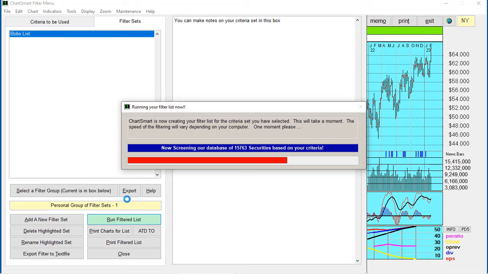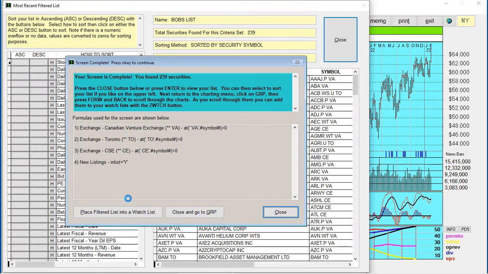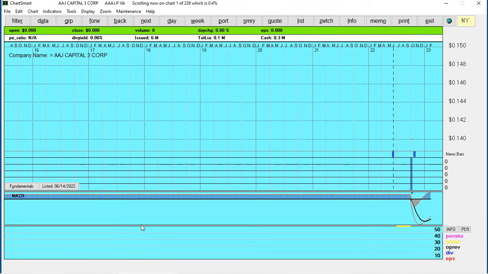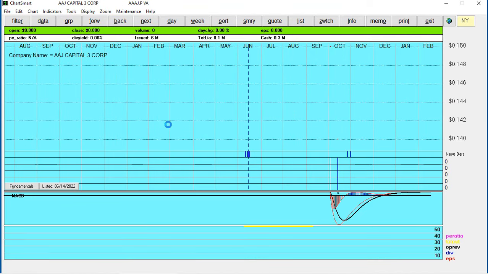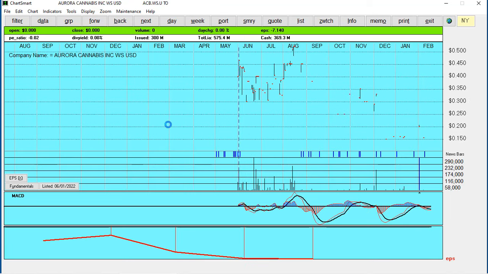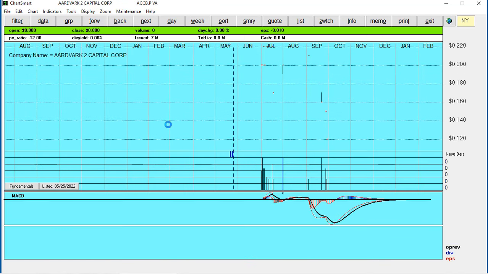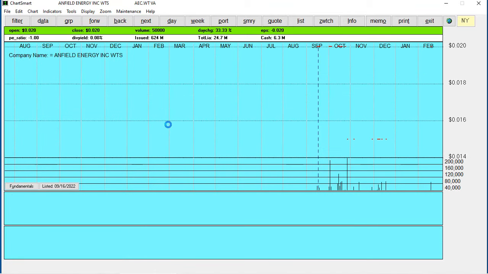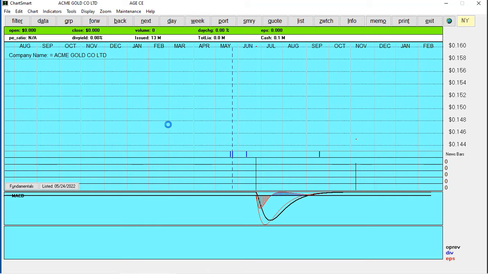You can see it's a little more complex, so it's going through this little process here with the red bar, and then it'll quickly go through with the blue bar. We have 239. Let's look at the charts, and you're going to see something common about all of them. I'll look at it daily, and I'm just going to press the forward button, and you can see that blue line, and all of these stocks are new listings. You can see they don't trade much, some of them, but we could fix that quite easily.